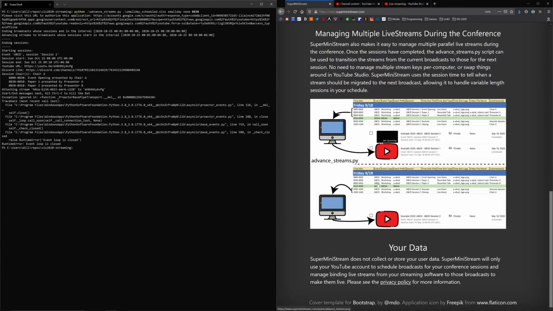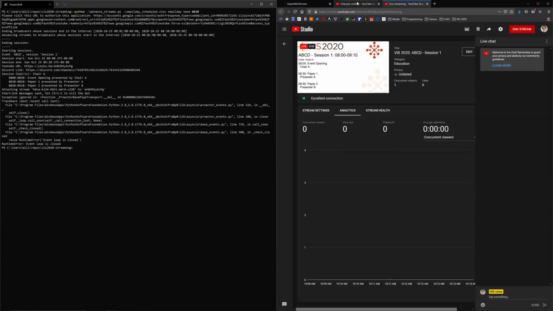The really harder part is when you actually have multiple streams running and you want to move some of them to the following session. So maybe you have some sessions scheduled to be 3 hours, some scheduled to be 1 hour. SuperMiniStream looks at your schedule and will know to migrate just the sessions that are ending and starting at the right times, right? So let's take a look at that.